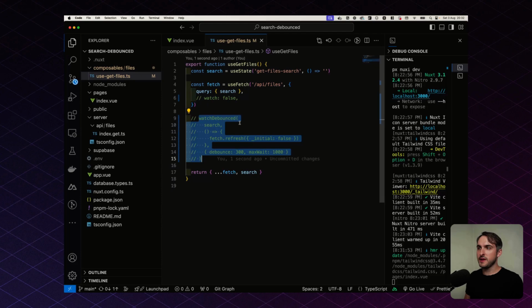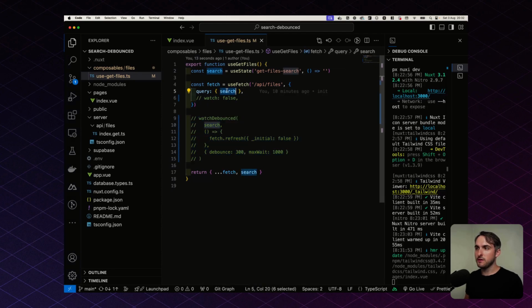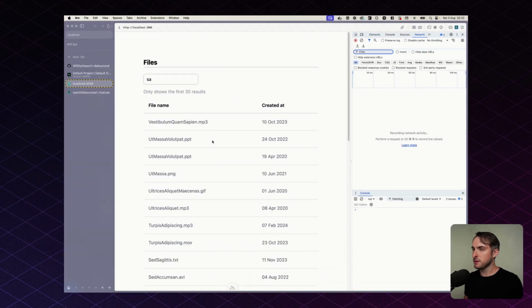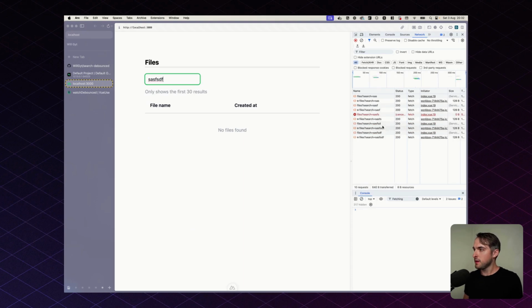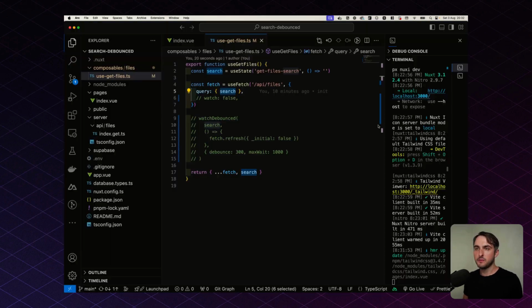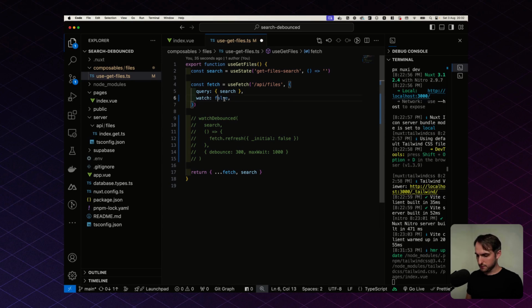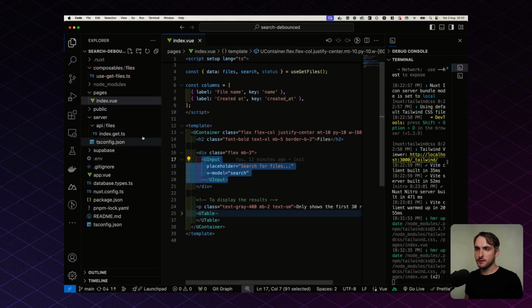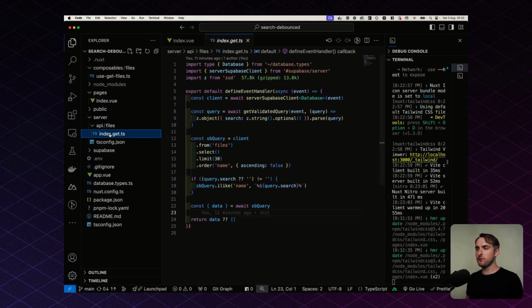The reason for this is that if we look at this search, it is passed in as a reactive reference. So useFetch by default will see this changed and do another call. There are going to be, of course, a lot of network calls here. You see there's a network call every time I type something. That's not good. So that's why we put watch: false, to handle the watch manually. So we're calling the files here, and then let's take a look at how the server is handled.